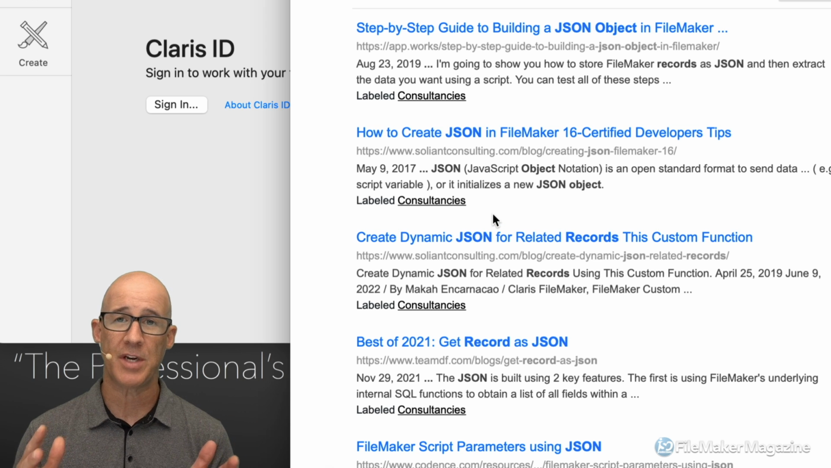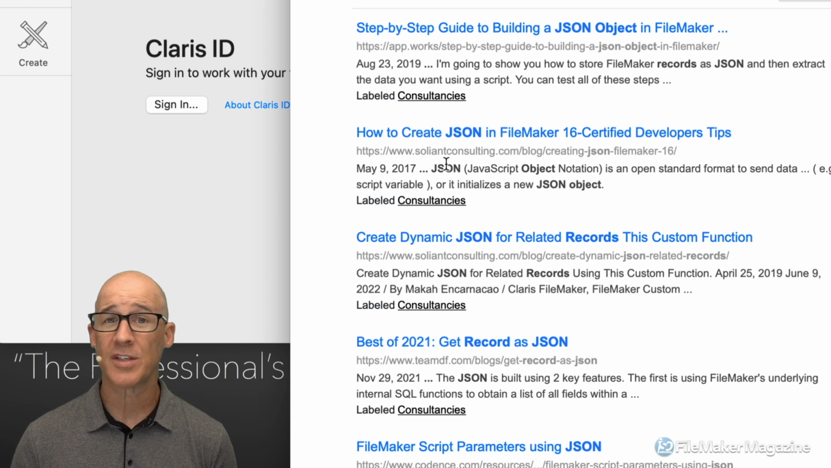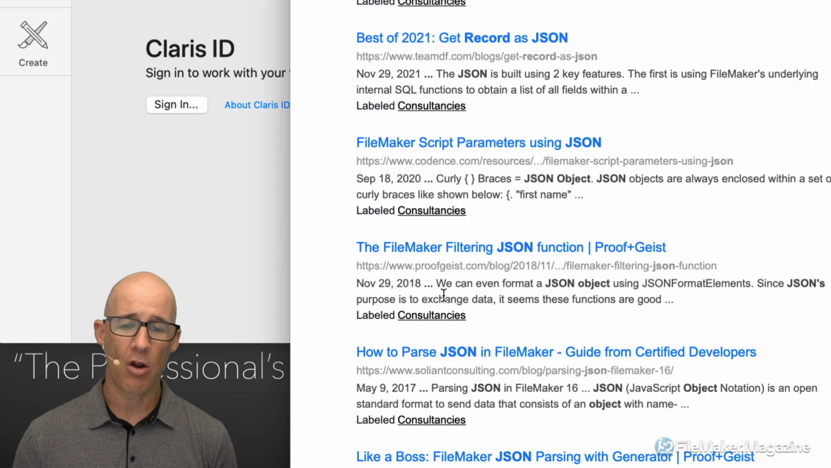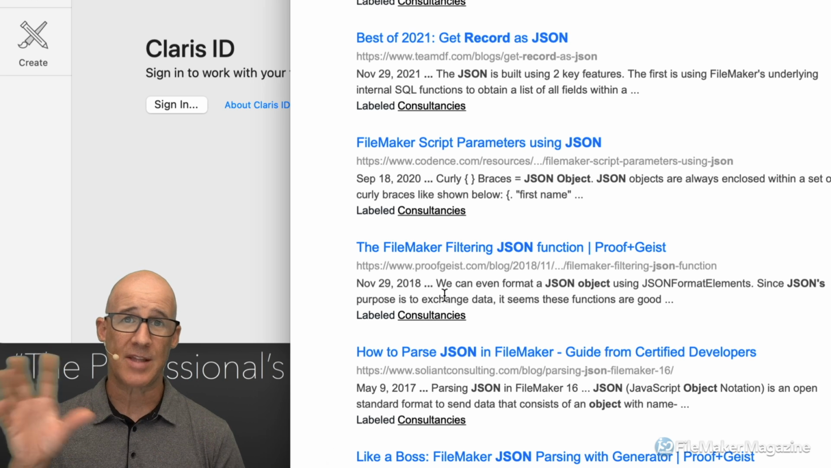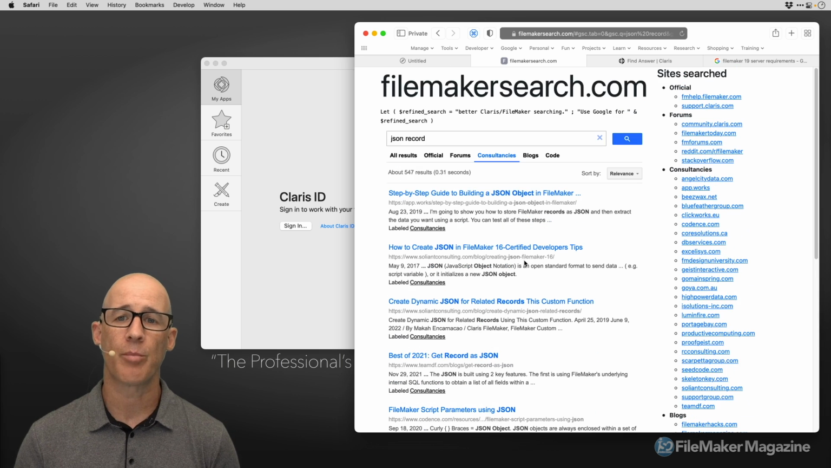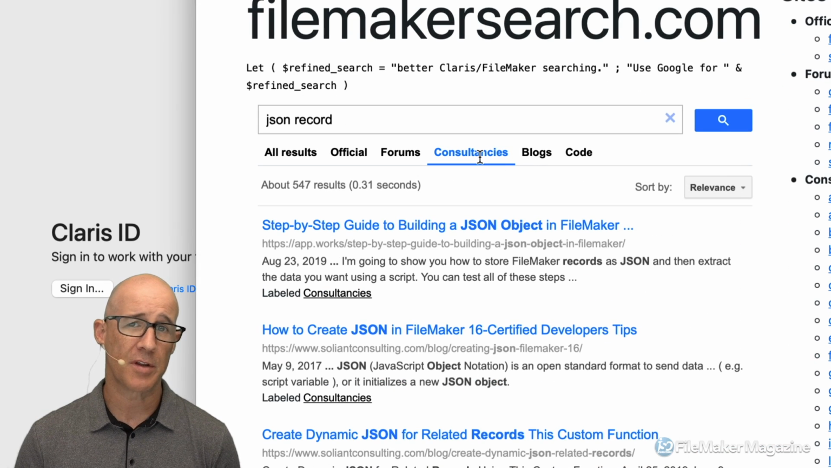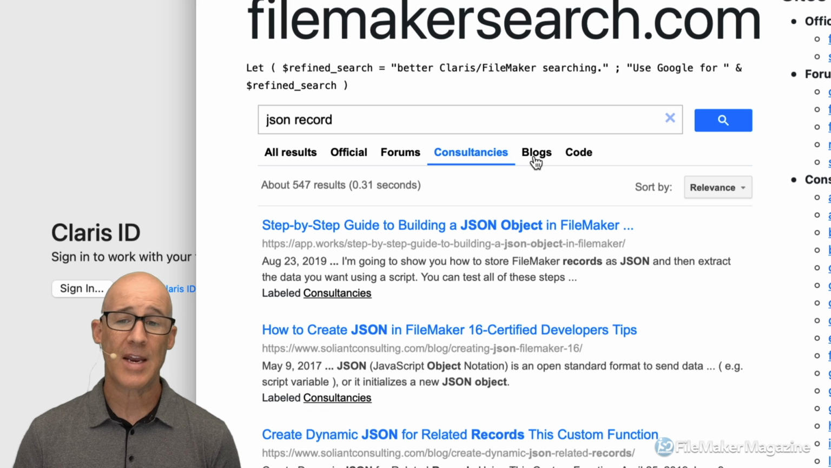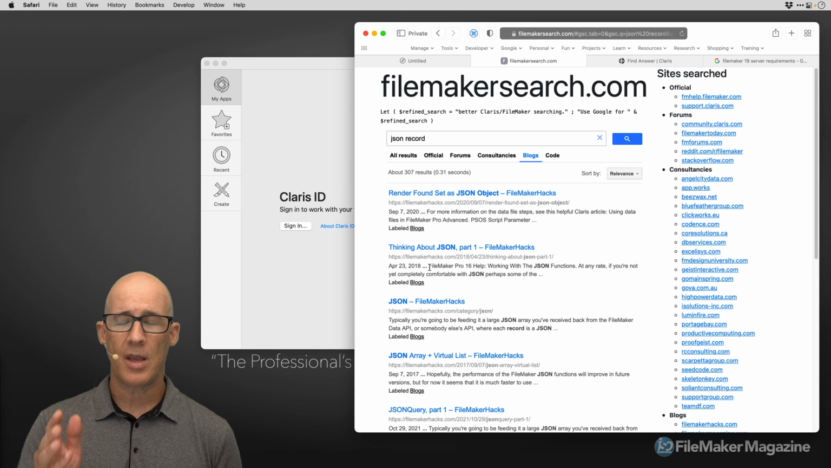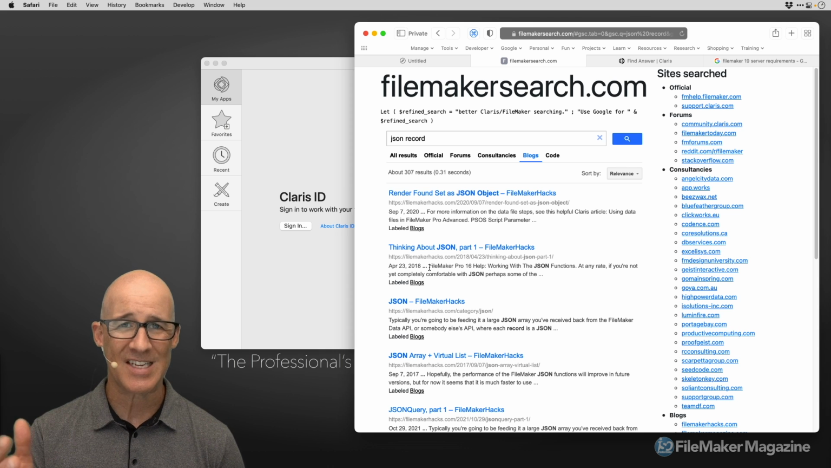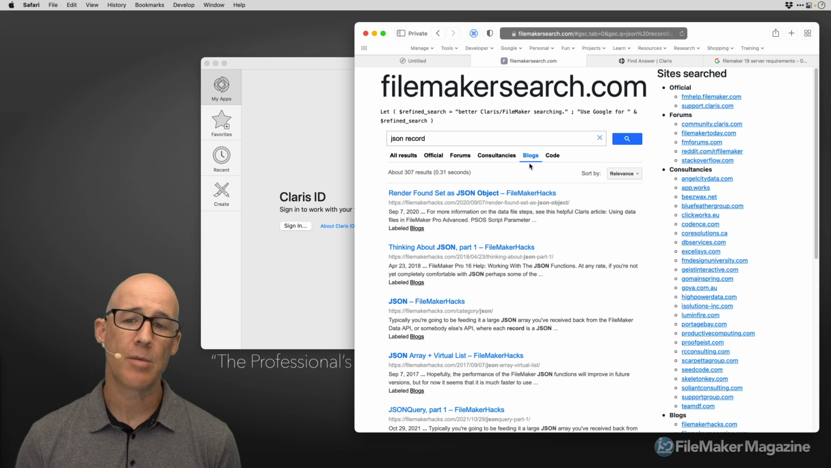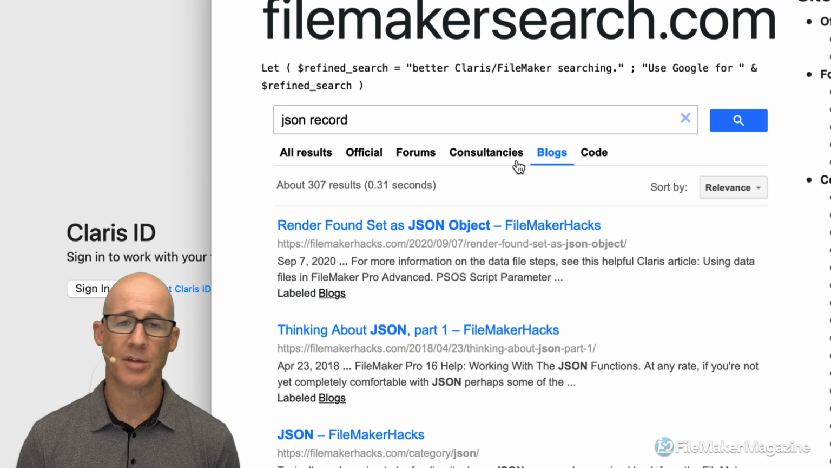If I have any questions about JSON, I'm searching App.works, Soliant Consulting, Codence, Proofgeist, all of the really big companies that have a lot of FileMaker developers. It's just an easy way for me to search all of their blogs, or search the consultancies. Now, when it comes to blogs, I can actually just limit this to the blogs, like FileMaker Hacks and so forth. If you're a consultancy and a prolific blogger, meaning you blog pretty frequently, then I can move you from the consultancies to the blogs.